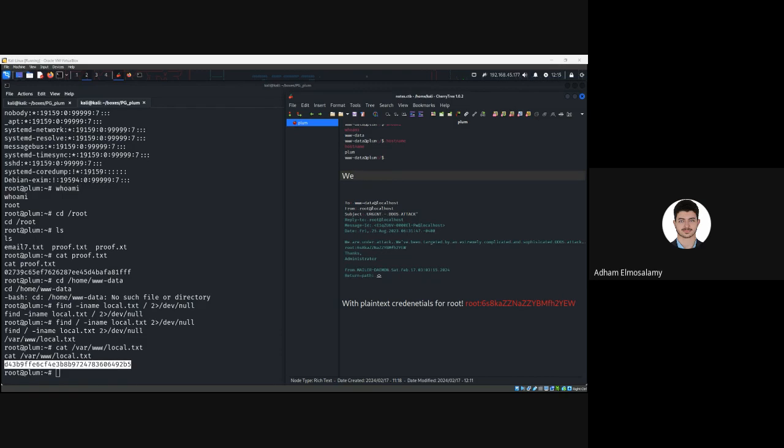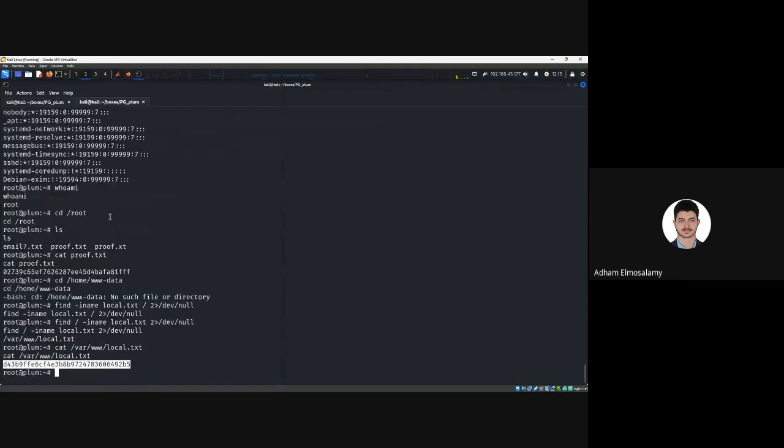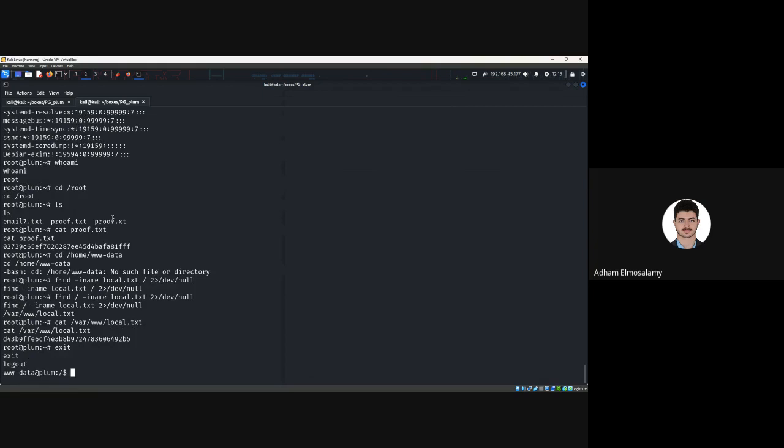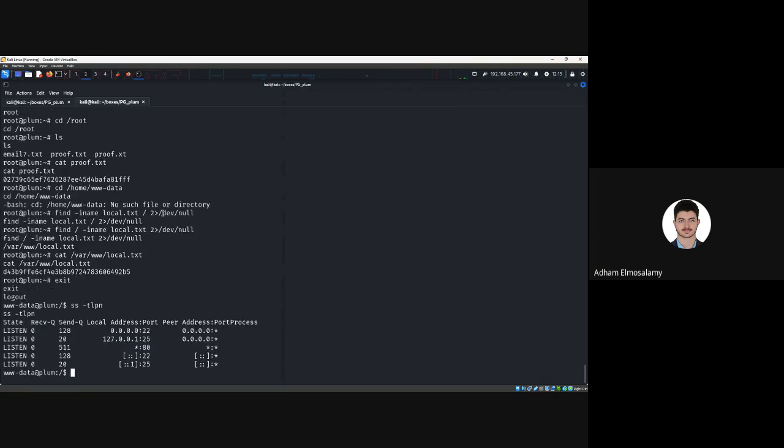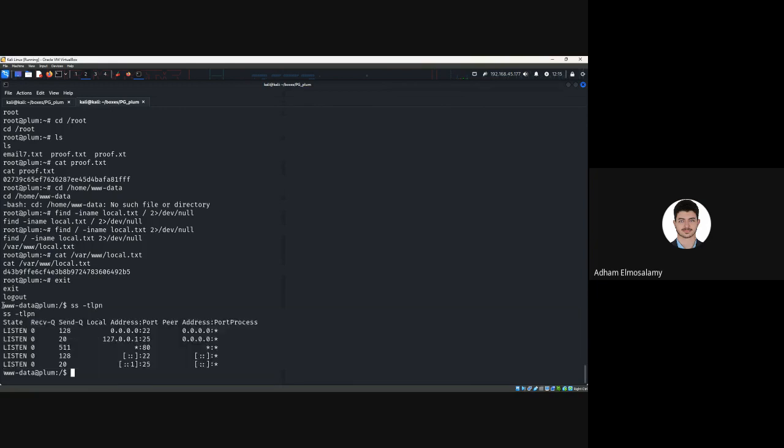Or wait, before stopping the recording, let's finish the notes. Let's finalize these. So we performed an internal port scan. Okay, so that's what we've done. So ss, dash. So can we do exit here? Okay, we did ss -tlpn, and we got this. Let's make it this.